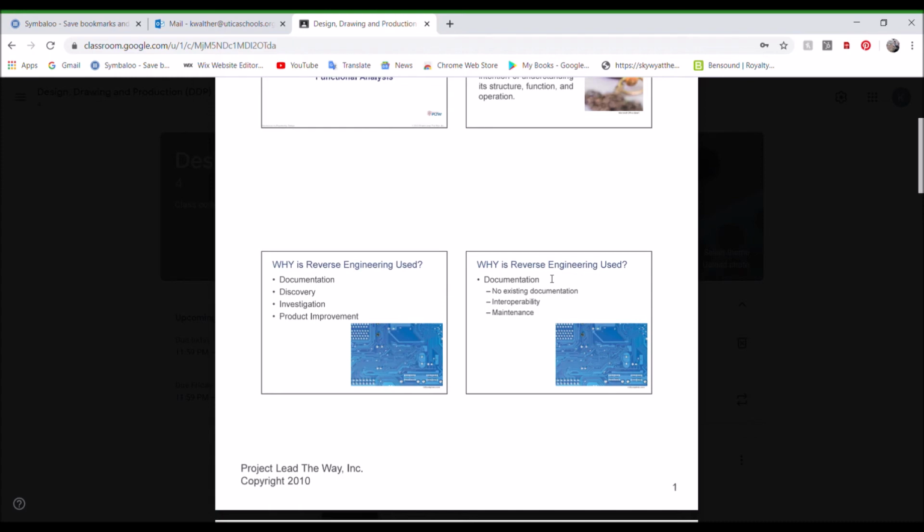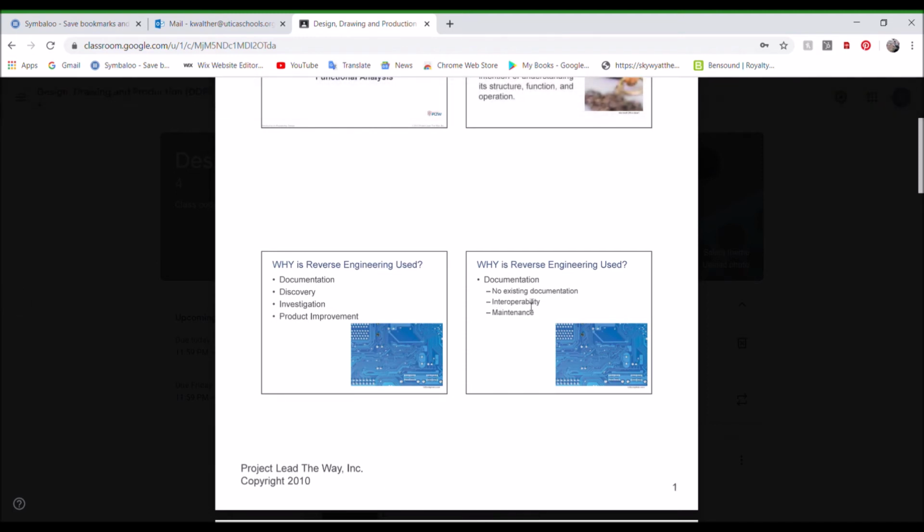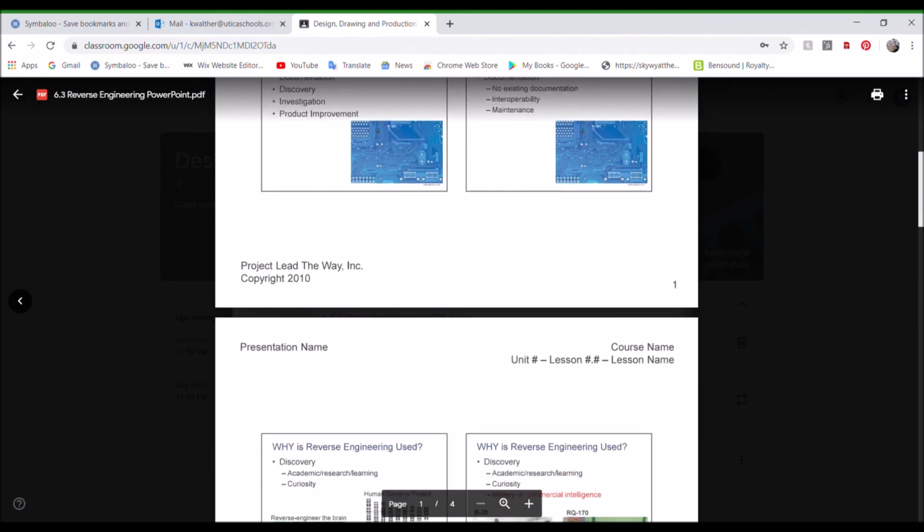So documentation is done when there's no existing documentation, which I actually had to look that one up. Interoperability is when you have to kind of convert with computer software. I had to look that up. I had no idea what that word was. I was like, huh? Maintenance. So sometimes you have to document something to show how the maintenance of it works and different functions of that.